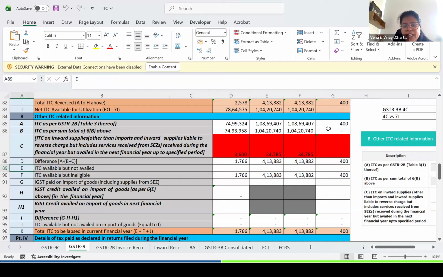After 8D, 8E and 8F will come only when 8D has a difference. If 8D does not have any difference, there will be no reporting in 8E and 8F. This will not come if 8D has no figure. So you have to keep that in mind.